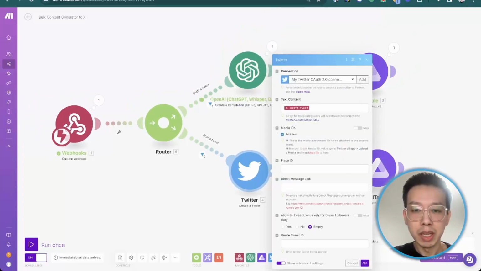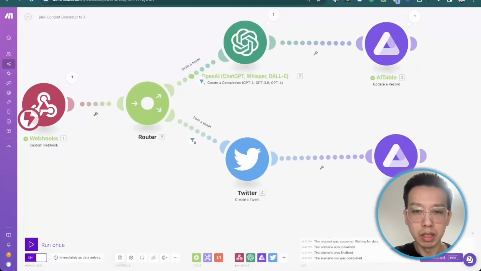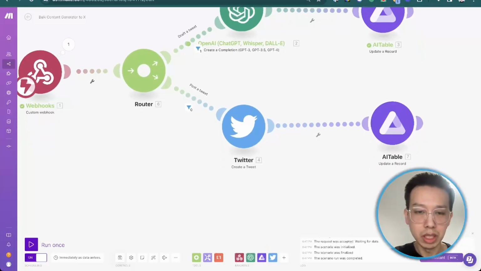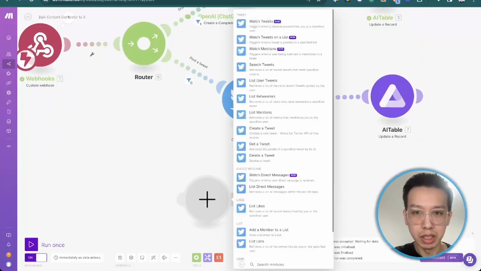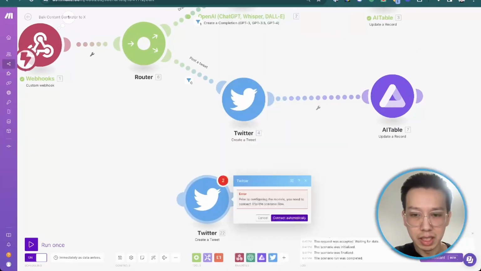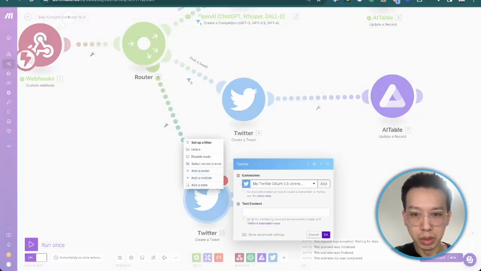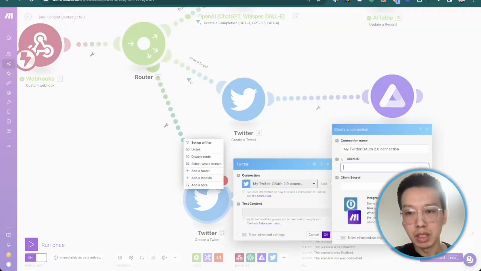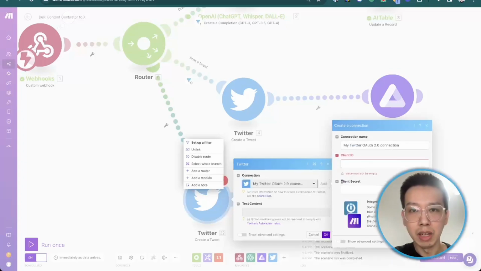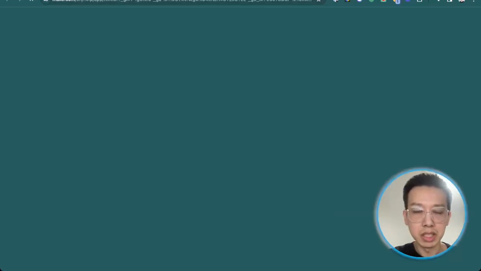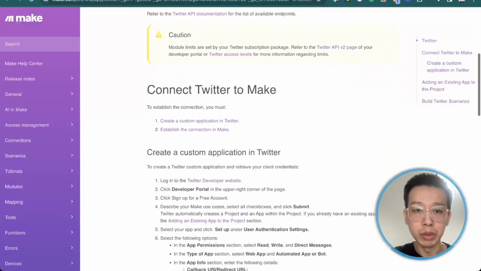Let's look at the Twitter part. If you need to set up the Twitter part at the beginning, we can try. Here, you see, create a tweet and then connect automatically. Oh no, we don't need to connect. Or we can try add one. You need to fill the client ID and client secret. And how do you get this? Let's look at here. You see here, there is an online help. You click on here and then you will see the documentation here. It's very clear.